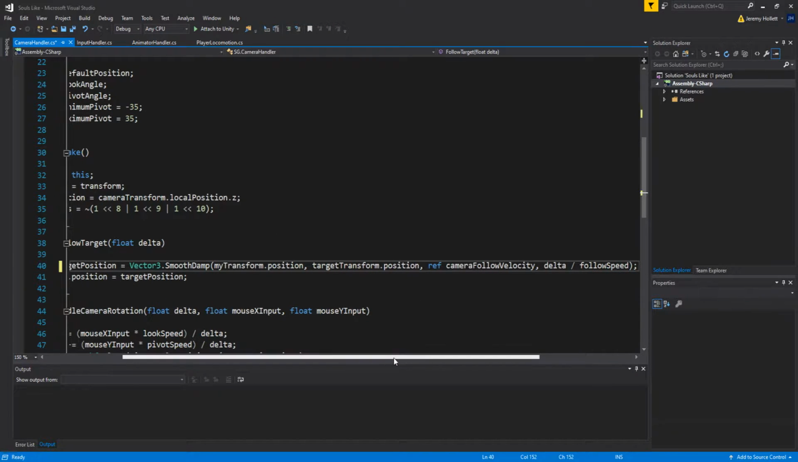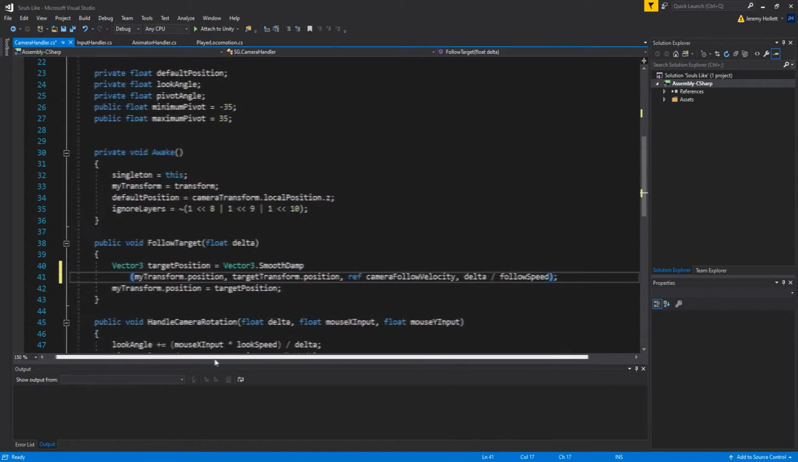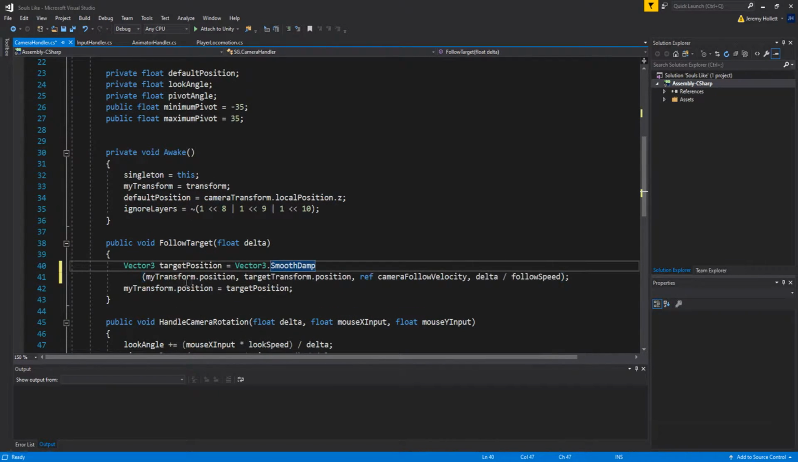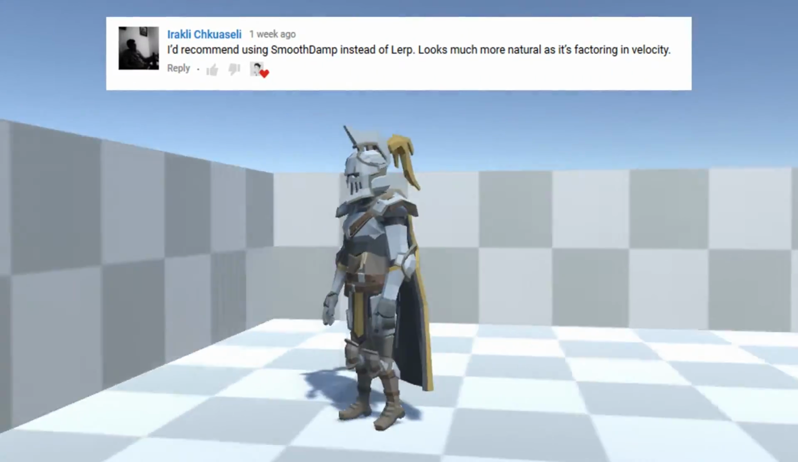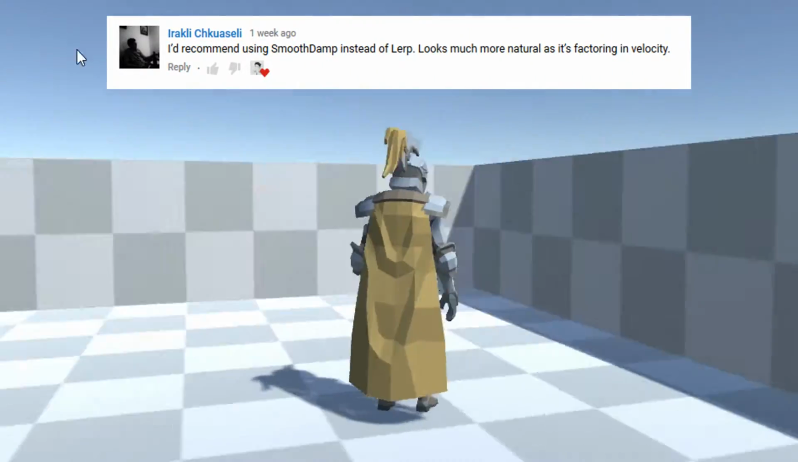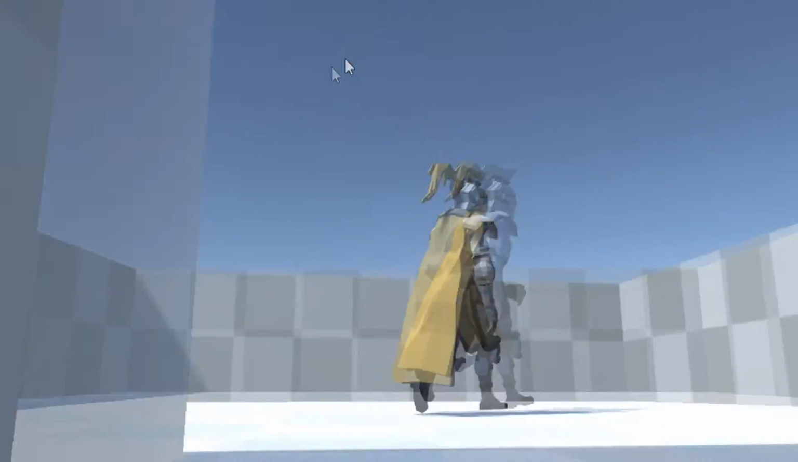I'm going to move that down a bit because it is kind of at the end there. Make it a bit easier to see. Okay, perfect, and that looks good. Alright, we're going to save that. Let's jump in the game and try that out. And that is a lot smoother. So thank you very much for that suggestion, my friend. Upon checking the documentation, it does suggest that you should use smooth damp for cameras over lerp. So thank you for that.